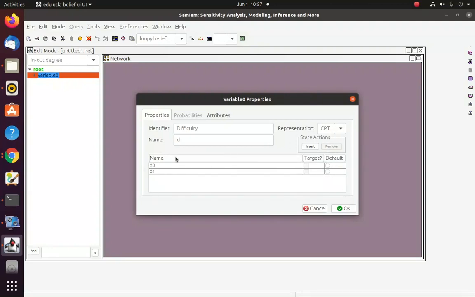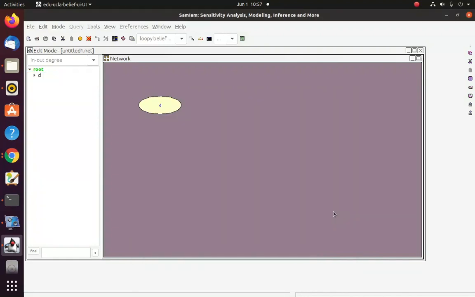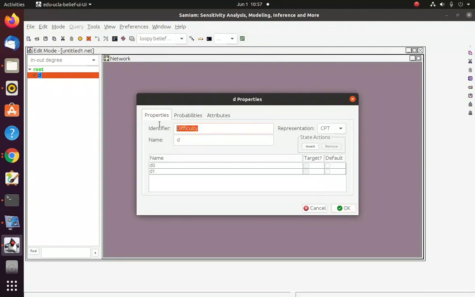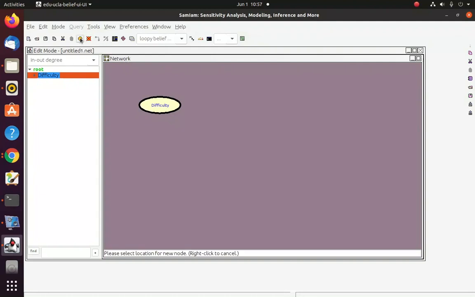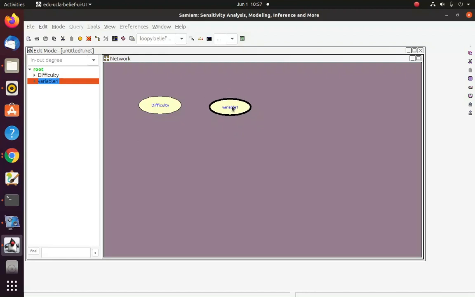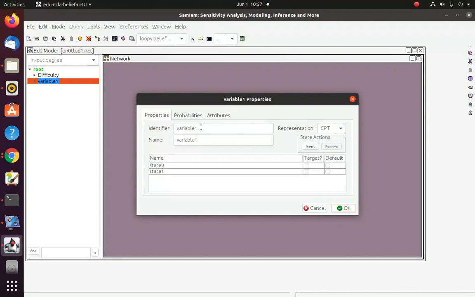So basically we have put a node and named that node. You give the name here and the identifier here. Difficulty is a node, and I want to add one more node. Let me name it intelligence, with I as the identifier. Similarly, I define I0, and you can delete the extra state, and I1. So I0 and I1.